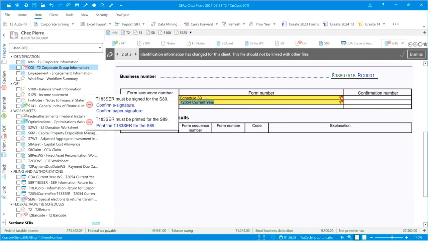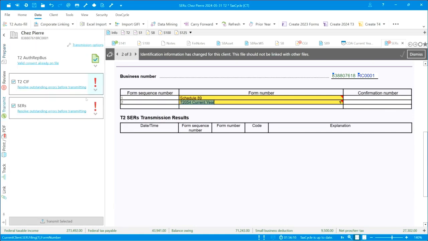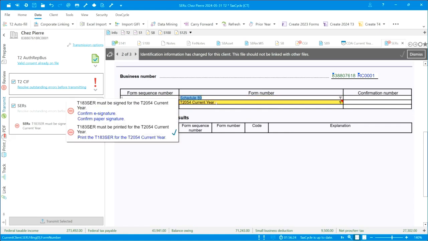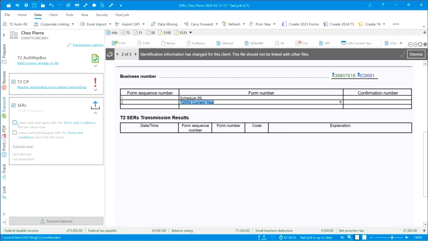Now I've got some audit messages here saying, did I print? I'm going to say, yeah, I did actually print this. Let me go to the Transmit tab, because I think I can do that from here. Must be printed. Must be signed. Okay. And here I'm going to say I got a paper signature for both of these. So now I've cleared my review messages, and you can see that my SIRS is ready to transmit. And I would go ahead and confirm that I agree with the terms and conditions and transmit now.